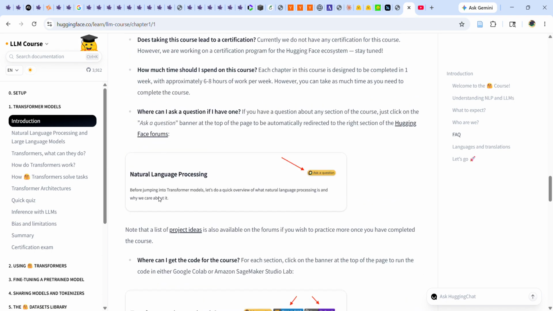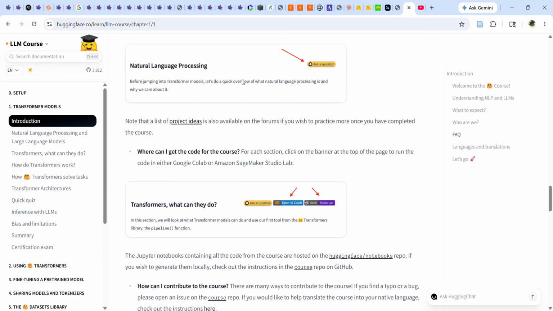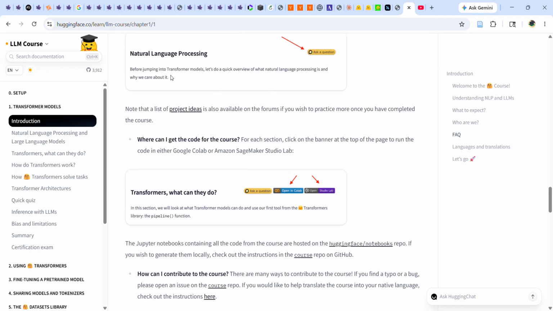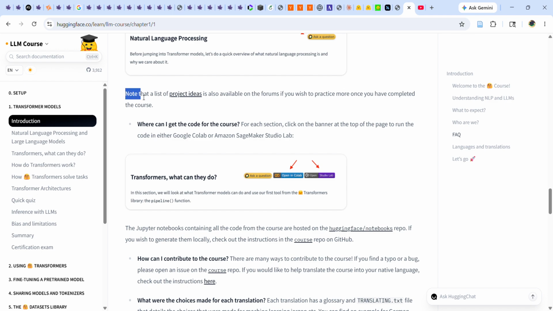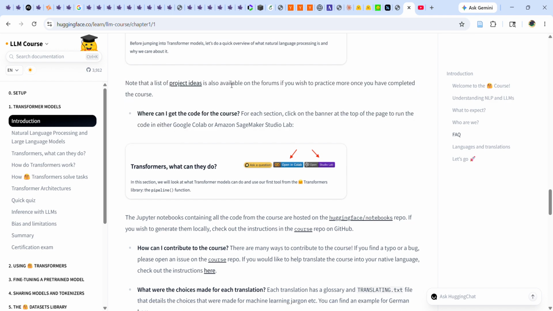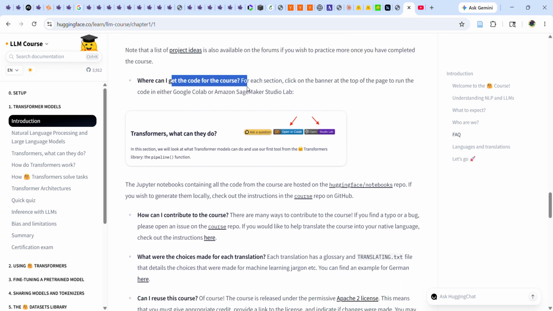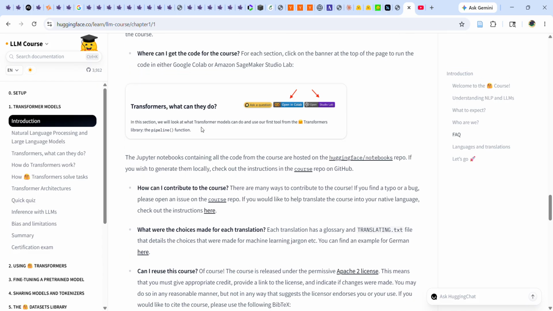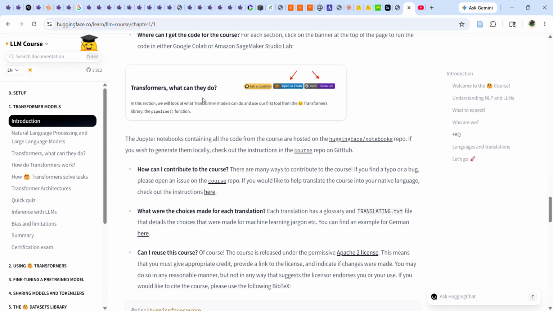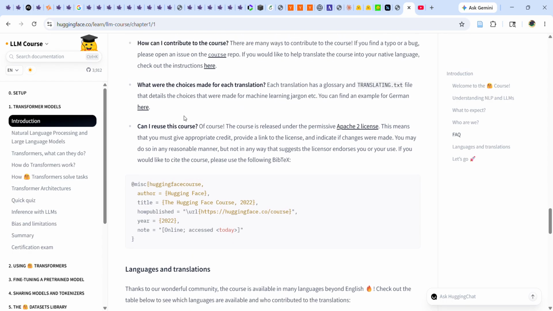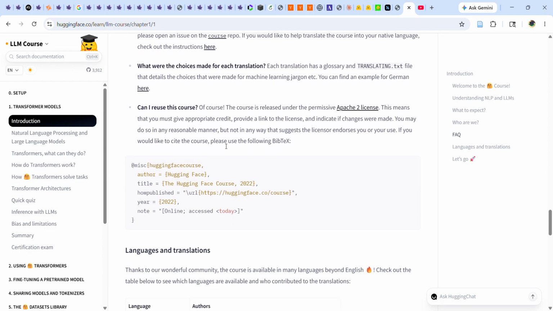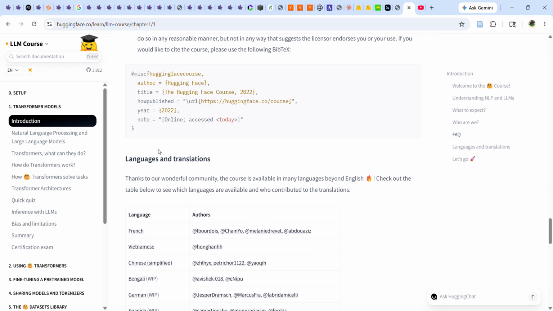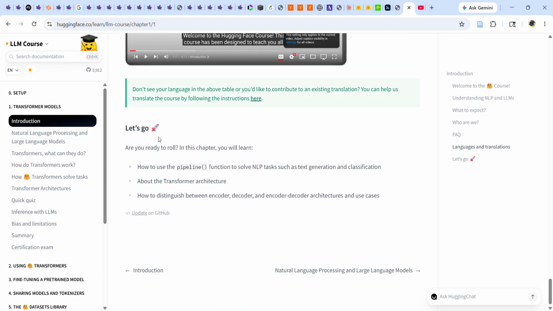Before jumping into Transformers, let's do a quick overview of what NLP is and why we care about it. Note that a list of project ideas is also available on the forum. Click on the banner at the top of the page to run the code in Google Colab. How can I contribute? Can I reuse this course? Languages. And then, let's go. Are you ready? You'll learn how to use the pipeline function.